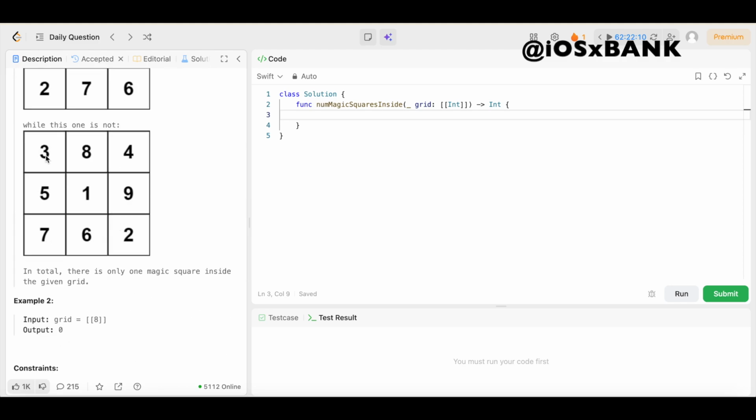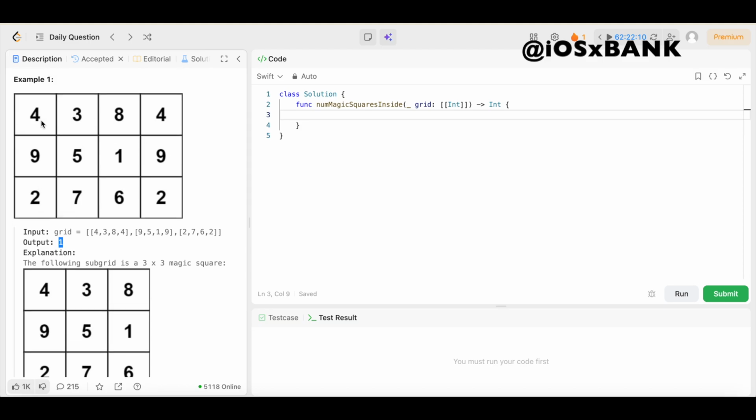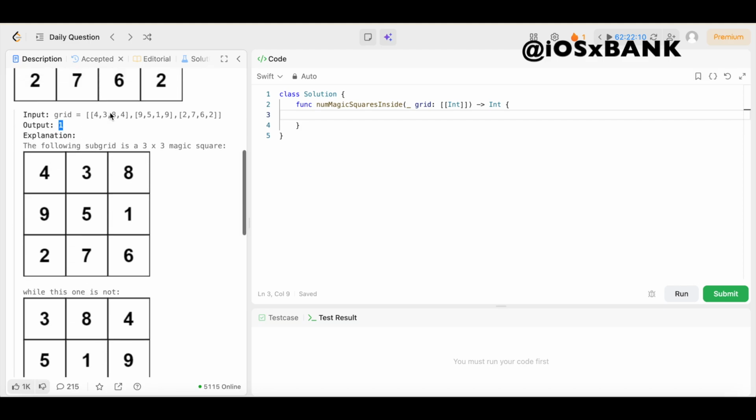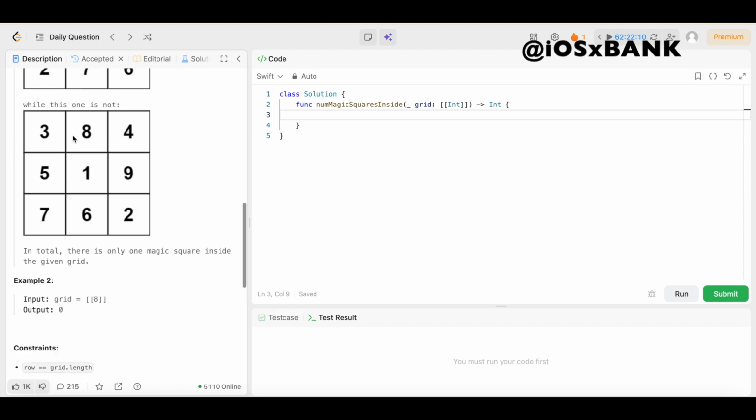It says this is not a grid, right? So say we chose this 3x3 grid right here. If we chose this 3x3 grid, this would not be a magic square, because 3 plus 8 is 11, plus 4, that's 15. 5 plus 1 is 6, plus 9, that's 15. And then 7 plus 6 is 13, plus 2, that's 15.